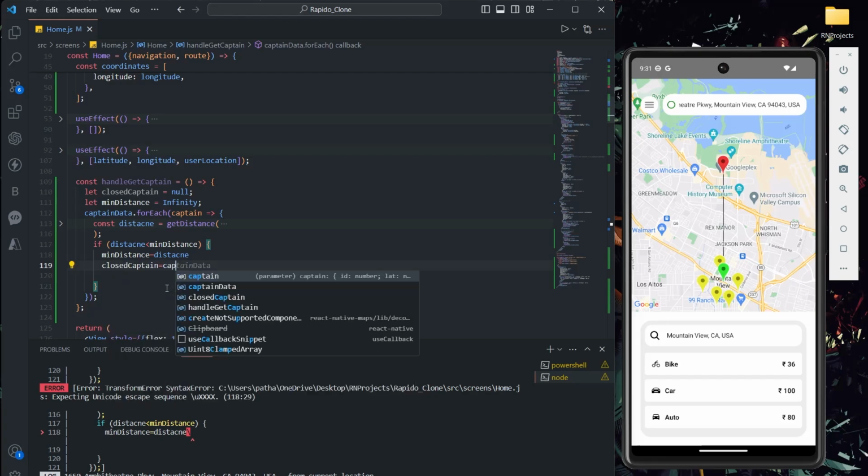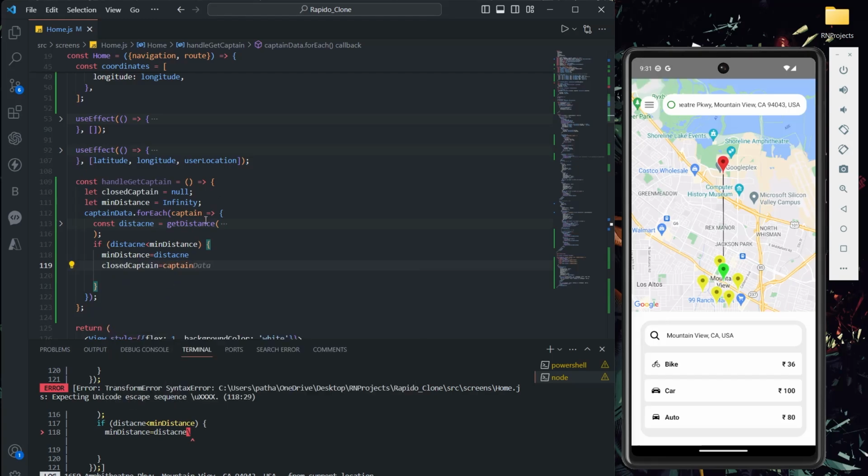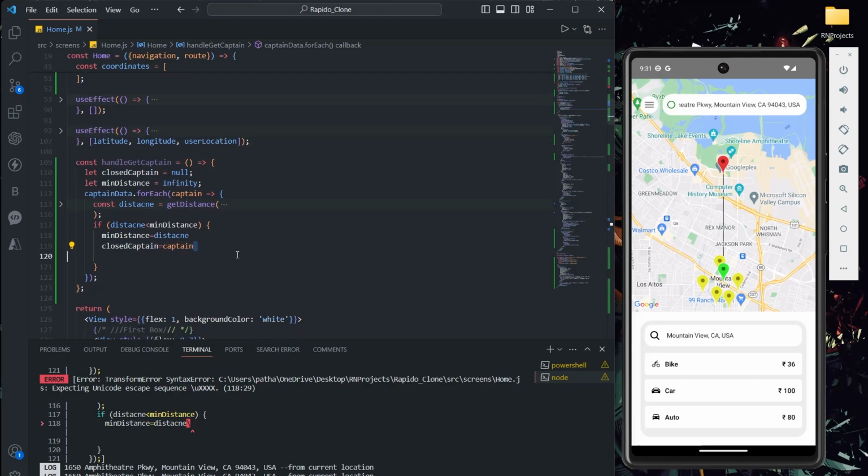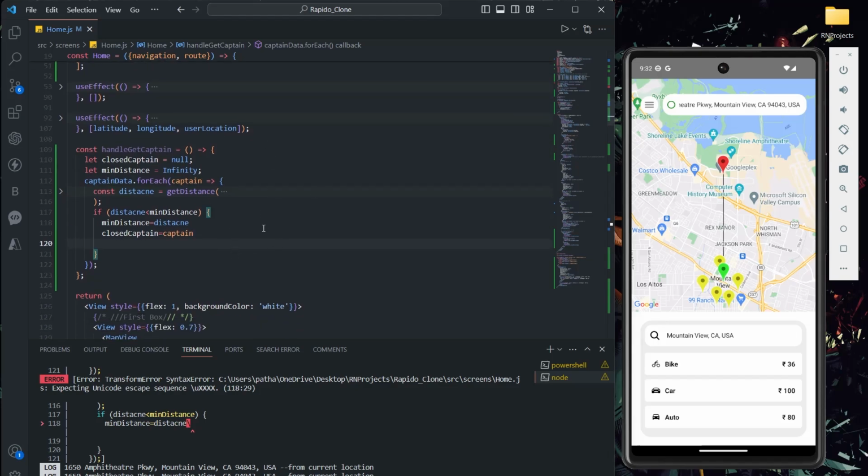Closest captain is equal to this captain, the captain which I'm getting from here. All of that particular captain's data I'm going to store in this closest captain. That's it. Done. This is the logic.